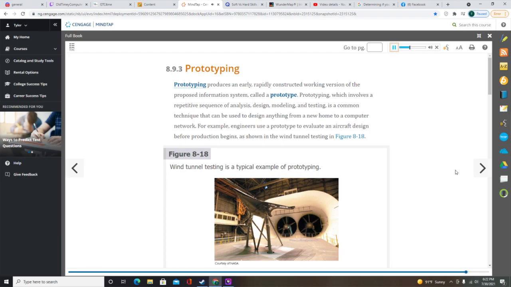System prototyping. System prototyping produces a full-featured, working model of the information system. A system prototype that meets all requirements is ready for implementation, as shown in Figure 8-19. Because the model is on track for implementation, it is especially important to obtain user feedback and to be sure that the prototype meets all requirements of users and management.